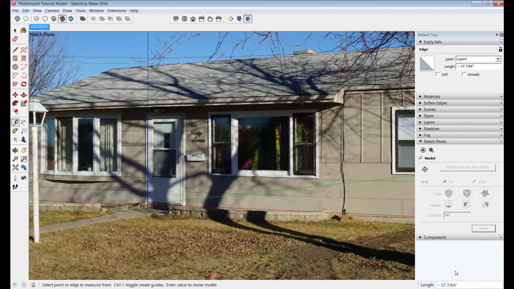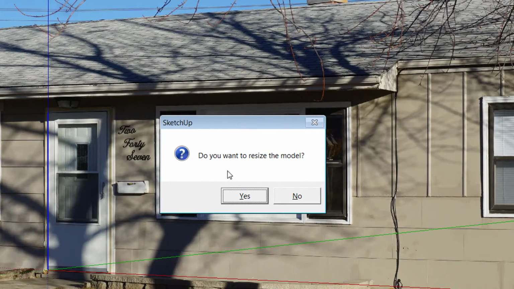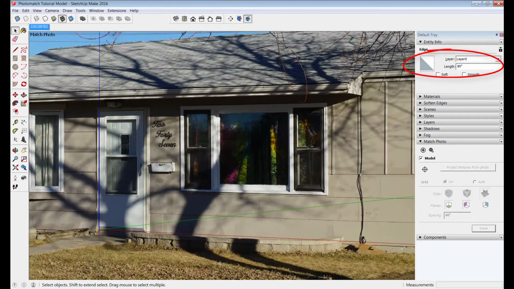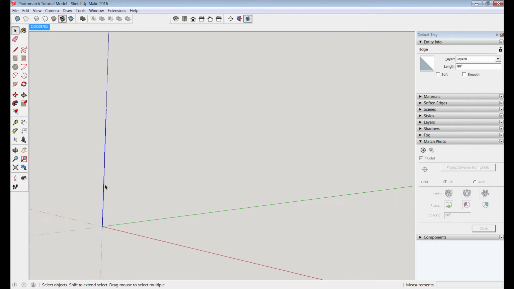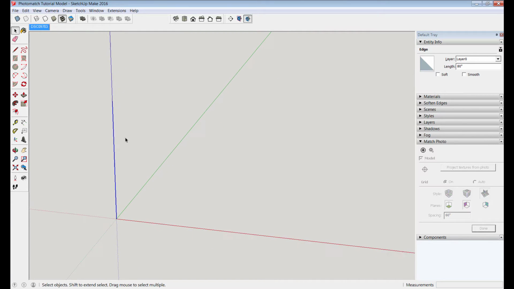But before I touch any other keys, I'm just going to type in 80, enter. And this little dialog box here is the key to this whole Photomatch process. When you type in a known dimension and say yes, what that does is, if you reselect that blue line and look in the entity info box, it's 80 inches long. So now if we make the model disappear, we have a line that exists in a SketchUp model that's 80 inches long.